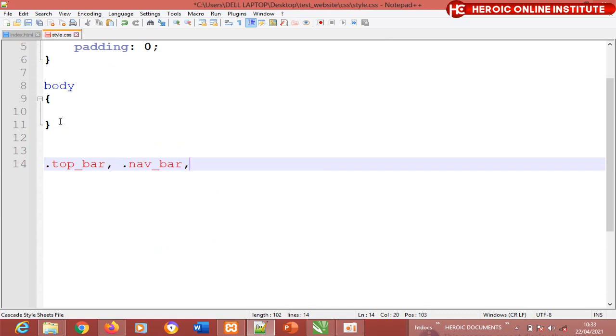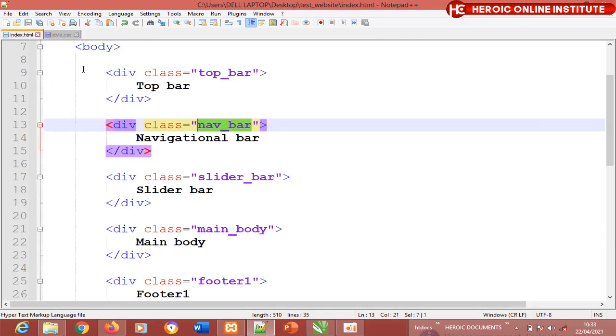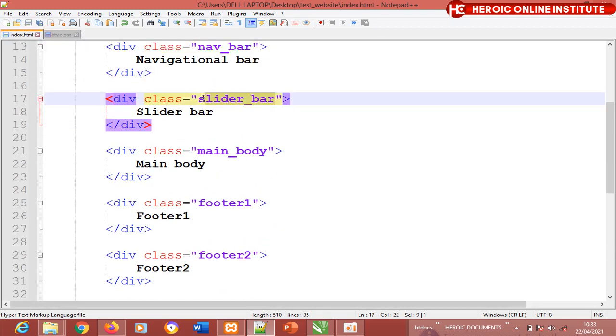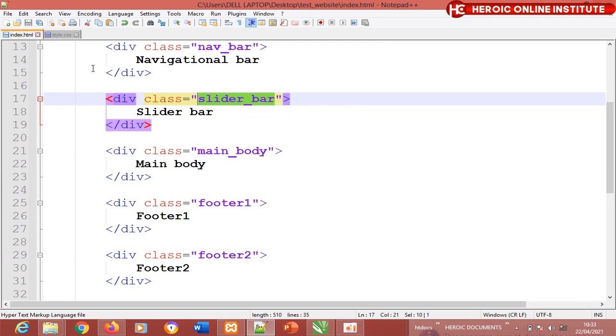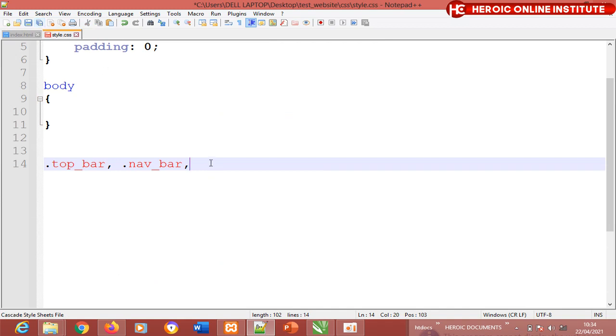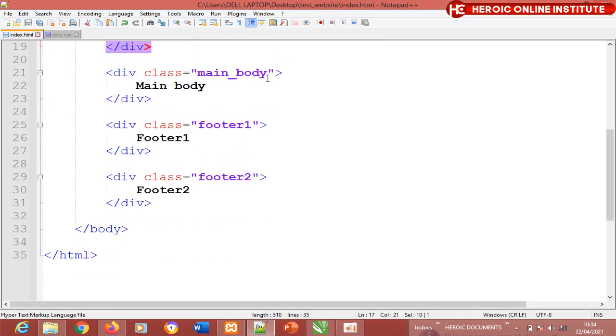Put a comma again. I've added top bar, I've added nav bar. I'll come again, I'll add slider bar. Do I really want the slider to bear that? No. Okay. Yeah, let me add it, because I'm not going to add a slider for now. So let me just add it up. All right, so then you add the main body.